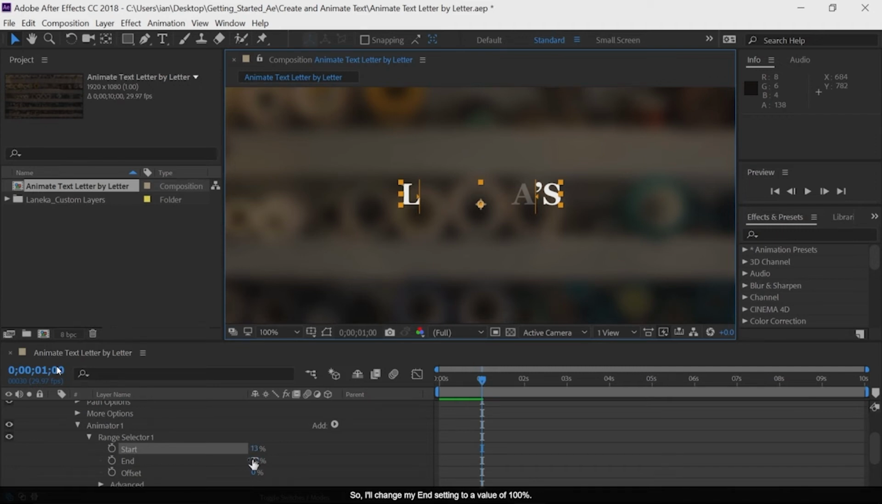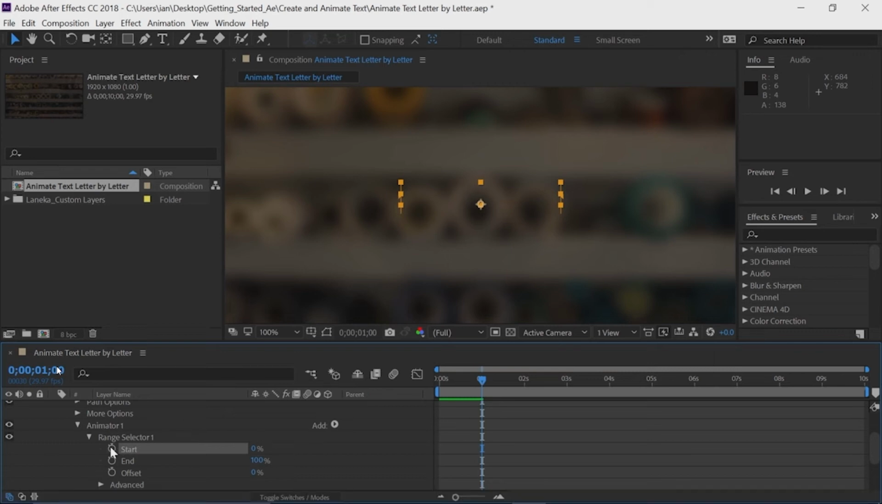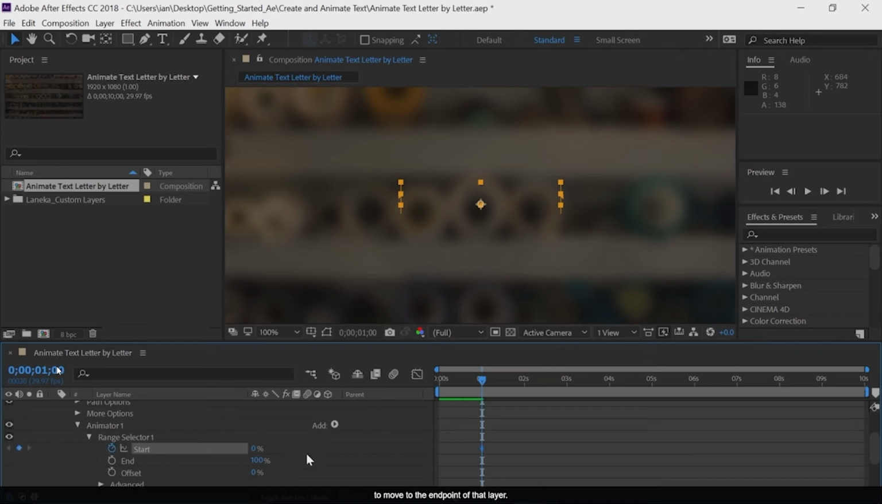So I'll change my end setting to a value of 100%, and I'll change my start to a setting of 0. So to create the animation, I'll go ahead and add the keyframe here right at the start. And I know it's at the start because we pressed I to move to the endpoint of that layer. Now I like this fade to happen over the next second. So I'll just go here in the upper left corner of the timeline and I'll type 200 and press enter. And that moves us to 2 seconds exactly in the timeline.